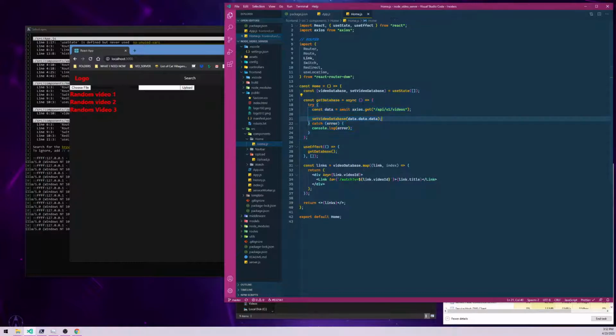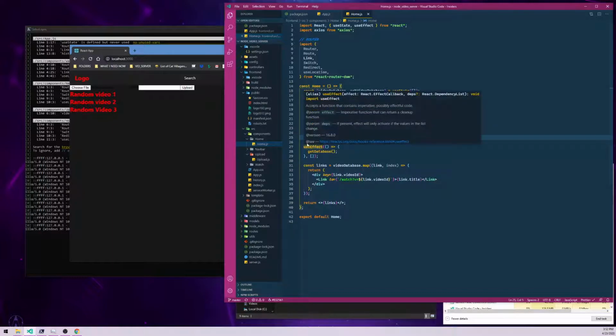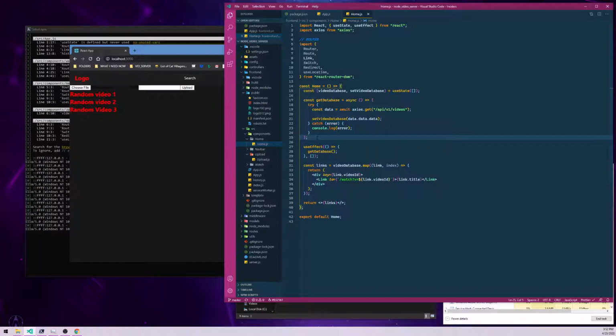This get database function is an asynchronous function. It's running an Axios request. Axios sends HTTP requests. It's using the fetch API. I like Axios more than fetch. Doesn't really matter. I just started using Axios first, and I just got used to it. And I like the async await functionality with it. That's great. Async await is super clean. It's cleaner than doing promise chains, because that's disgusting.